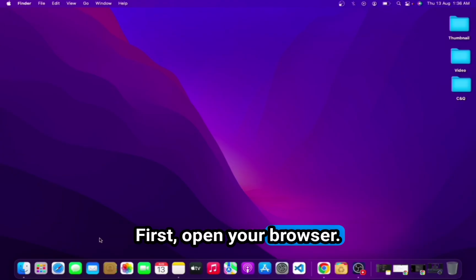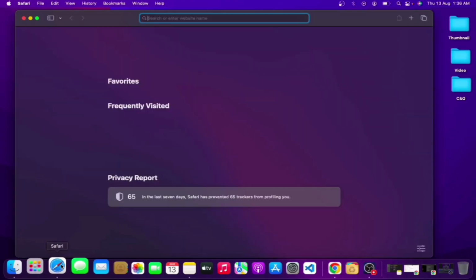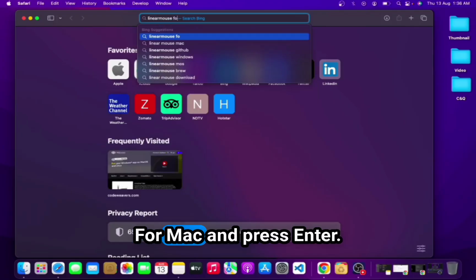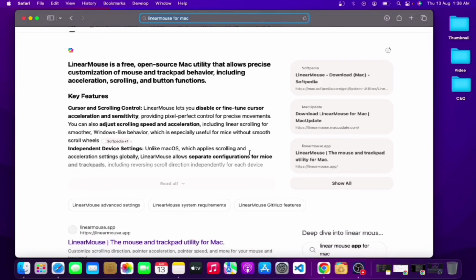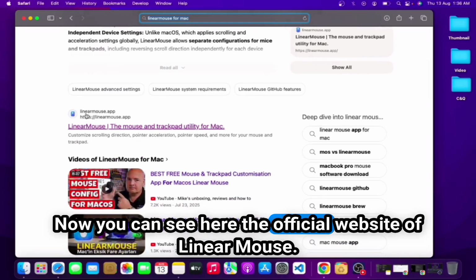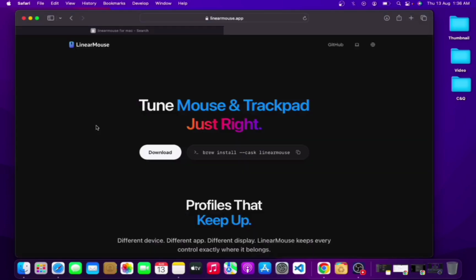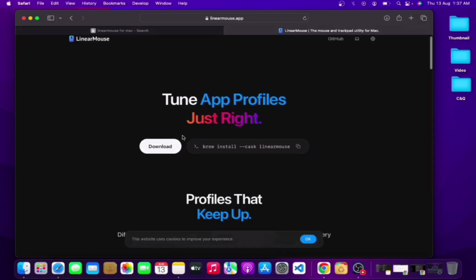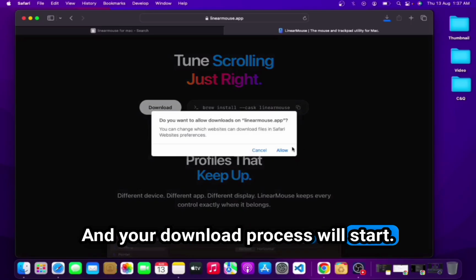First, open your browser and search for LinearMouse for Mac and press enter. Now you can see here the official website of LinearMouse. Simply click on the website link. Now you will see here the download button. Just simply click on the download button and your download process will start. Click on allow.